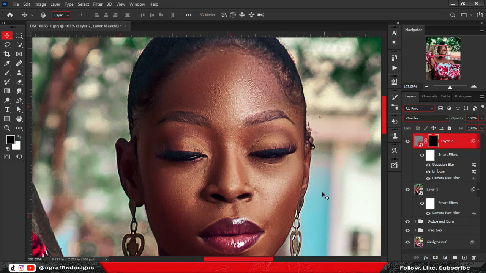And then add a negative layer mask to it. Then paint on the areas that you want to show with a low flow, and gradually paint on the areas you want the texture to show.